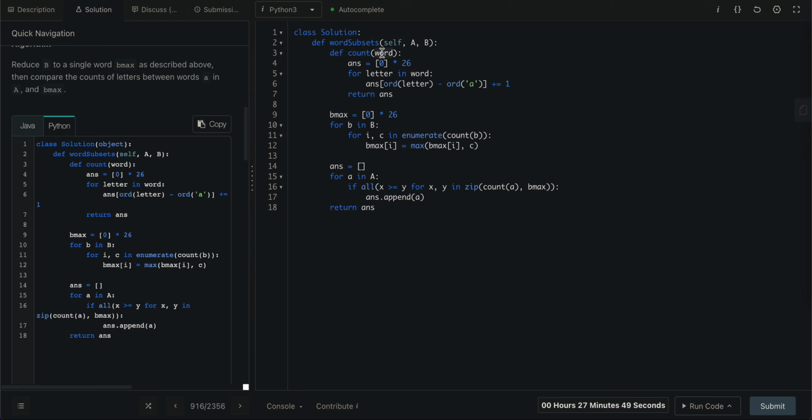Def count word answer. Okay, instead of map they are using a character array of 26. For letter in word, ord of letter minus 1 plus 1. Okay, and that's the array we get. Okay, then we have a b max. Now what we are doing, this is kind of confusing.